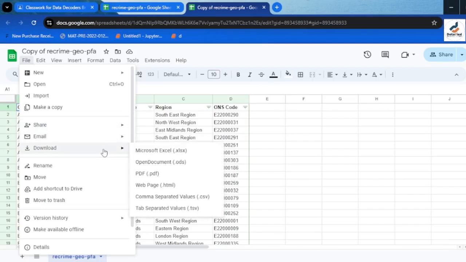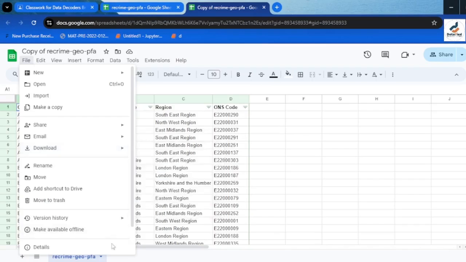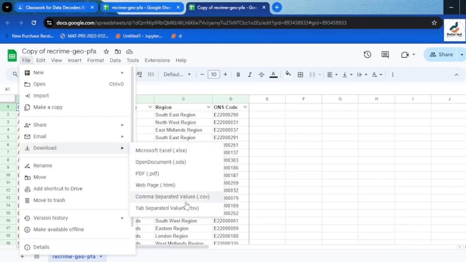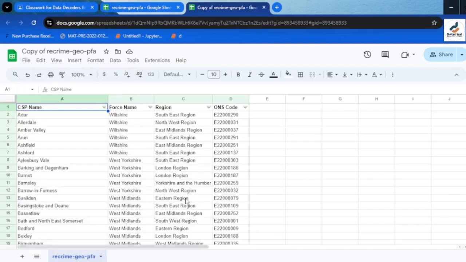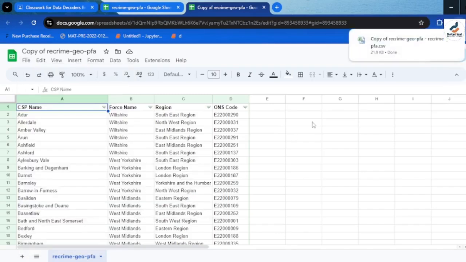Once you do that, you would have that option of downloading, and then let's download this as a CSV file, because it's a one page data set. So let's download this as a CSV file. Yes, so download, it has downloaded.